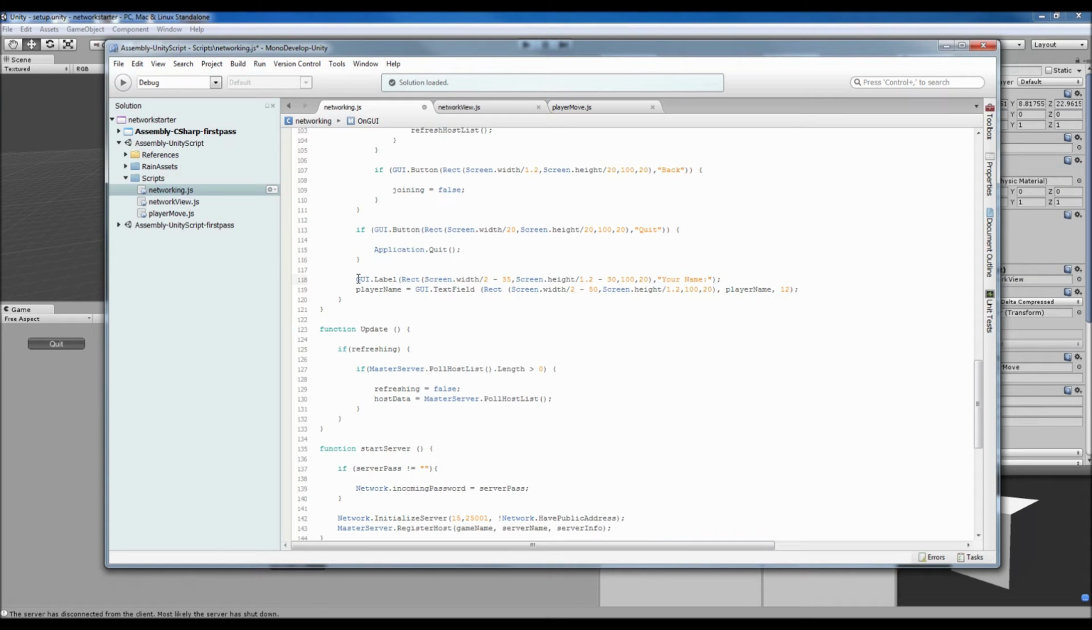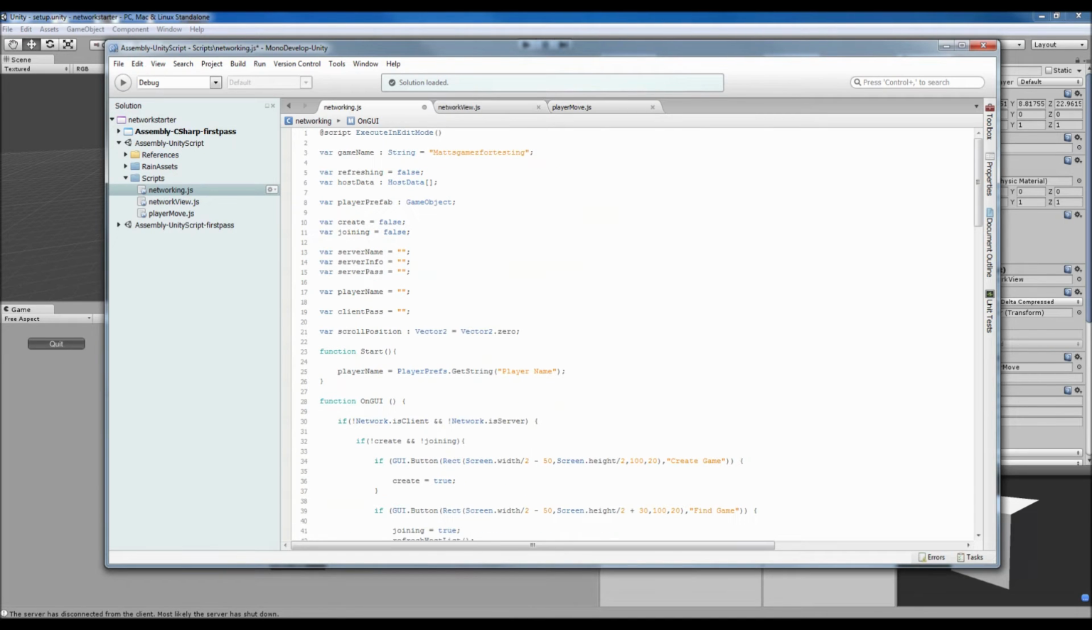And then we've got the label of your name, and then the player name text field, which is just the name that you enter at the bottom. And that also saves stuff, and I'll show you that further down. That's here, that's this bit. The bit inside the start function is where it saves it.